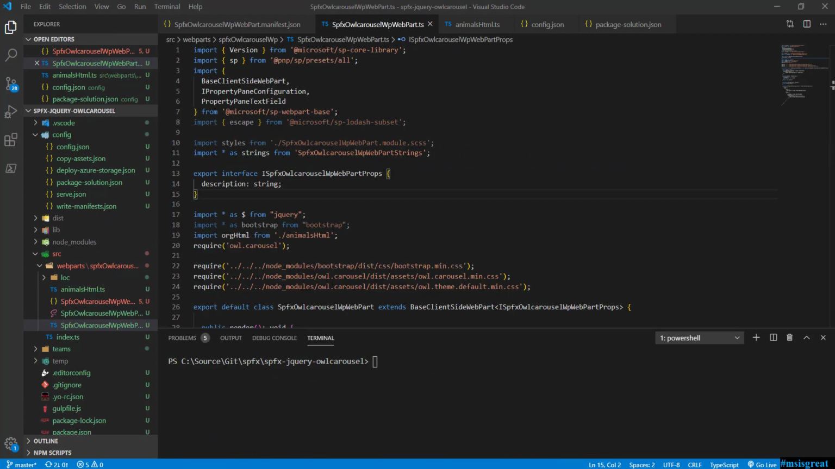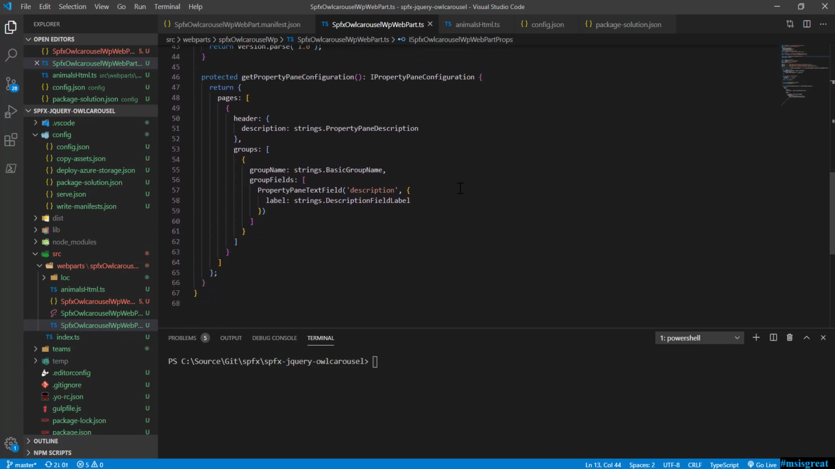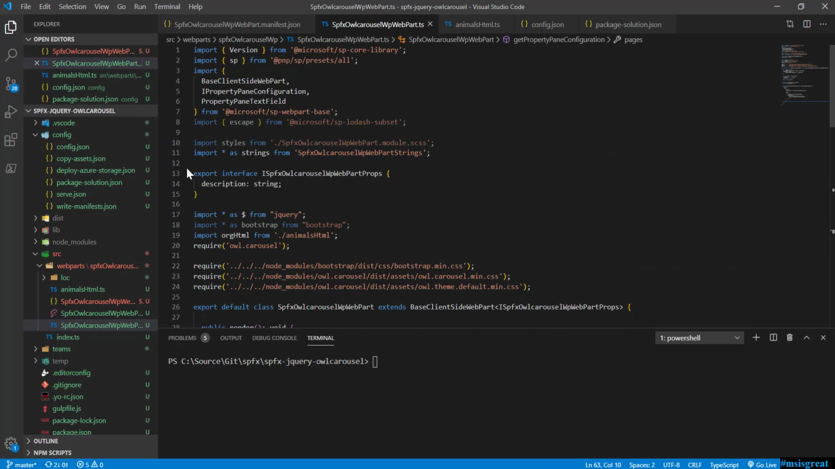So now I'm going to run through the property pane, setting up the properties for the Owl Carousel. If you see here, there is only one property declared, the property text field, and this property text field is being used within here. The property pane has pages, a mandatory group, and a header. Within a group you would create multiple controls to get the values, and finally these values will be saved within this interface, which is the SPFX-owlcarousel interface.